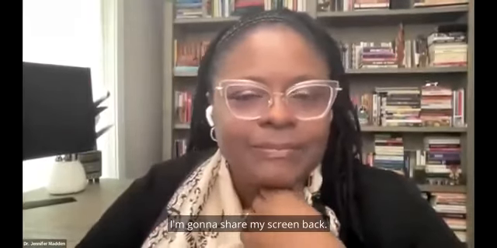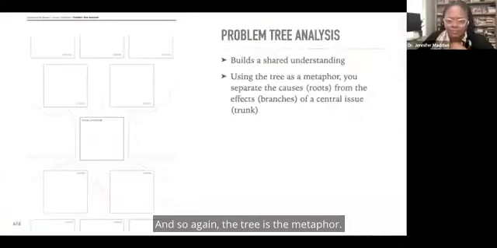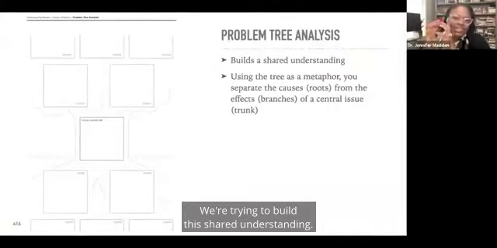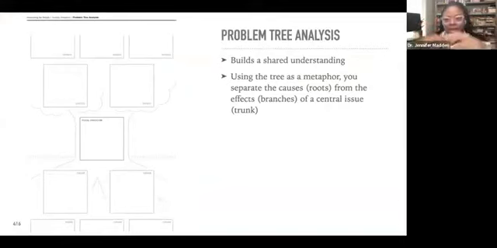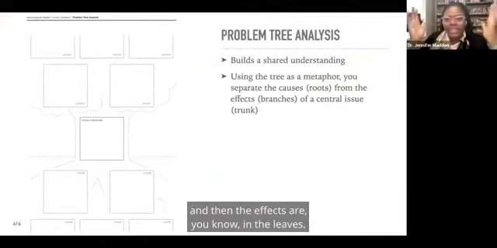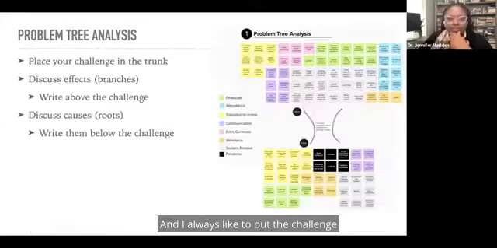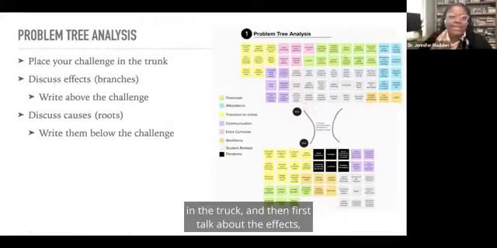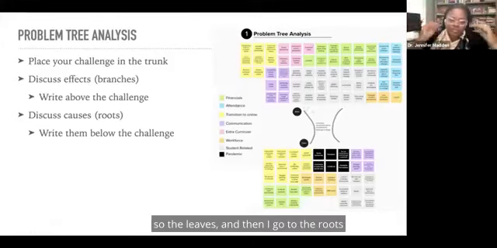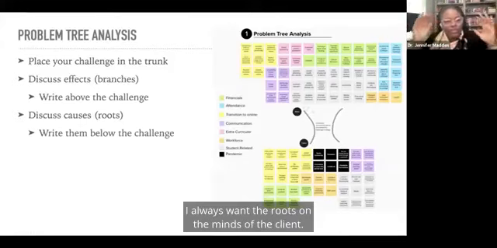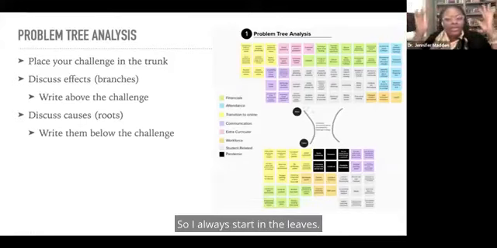I'm going to share my screen back. And so again, the tree is the metaphor. We're trying to build this shared understanding. The problem or challenge statement is in the trunk of the tree, and then the causes are at the roots, and the effects are in the leaves. I always like to put the challenge in the trunk, and then first talk about the effects, the leaves, and then I go to the roots, because I always want the roots on my mind. I always want the roots on the minds of the client. So I always start in the leaves.